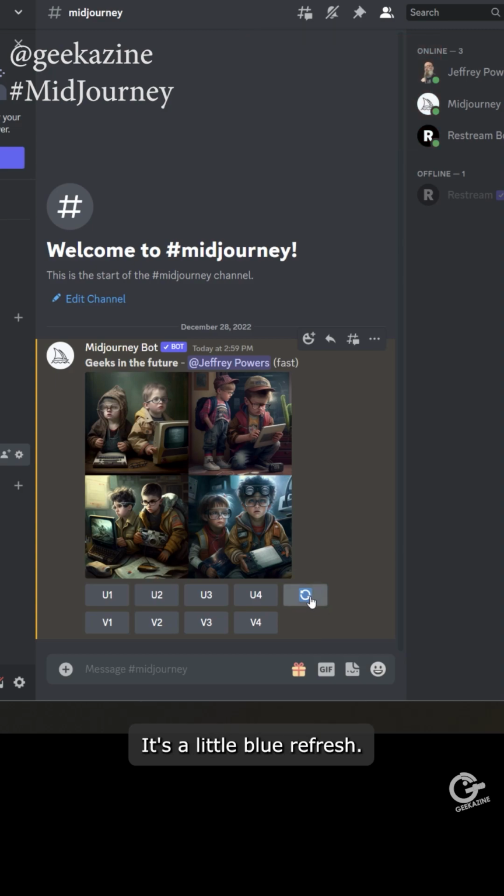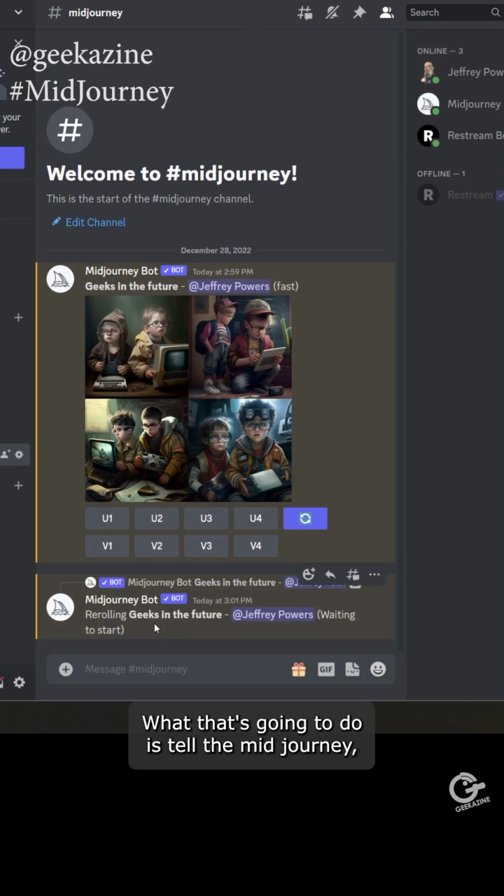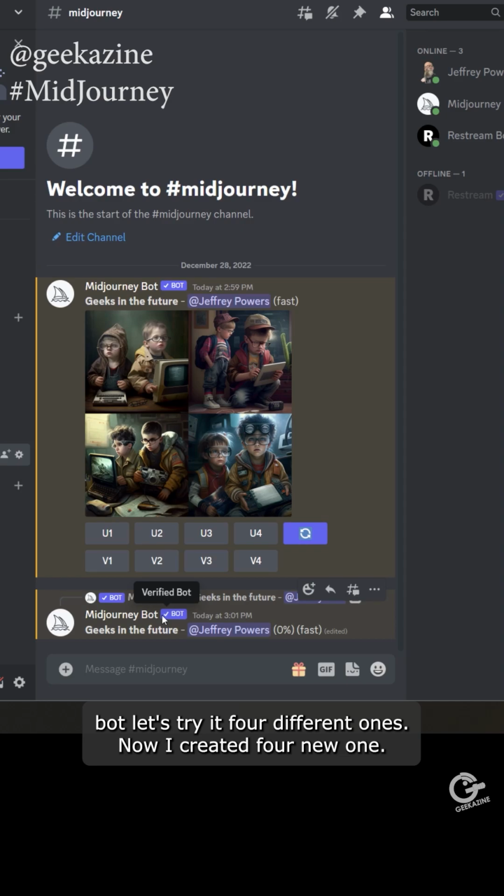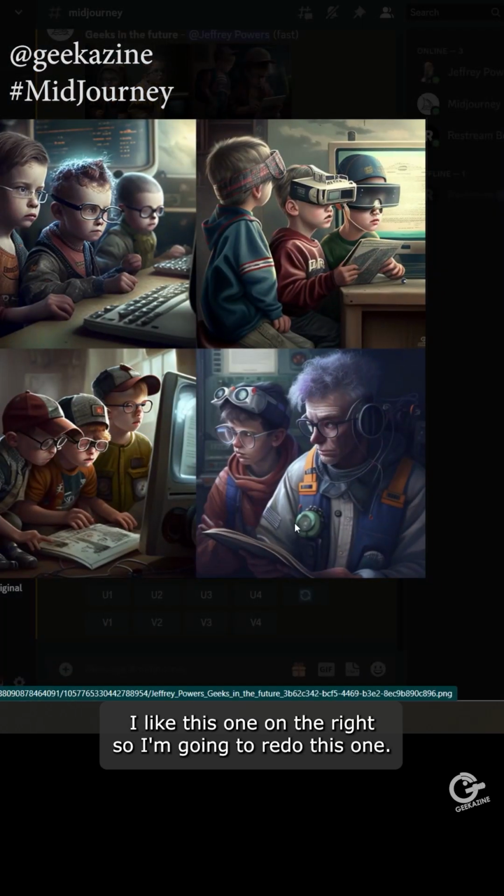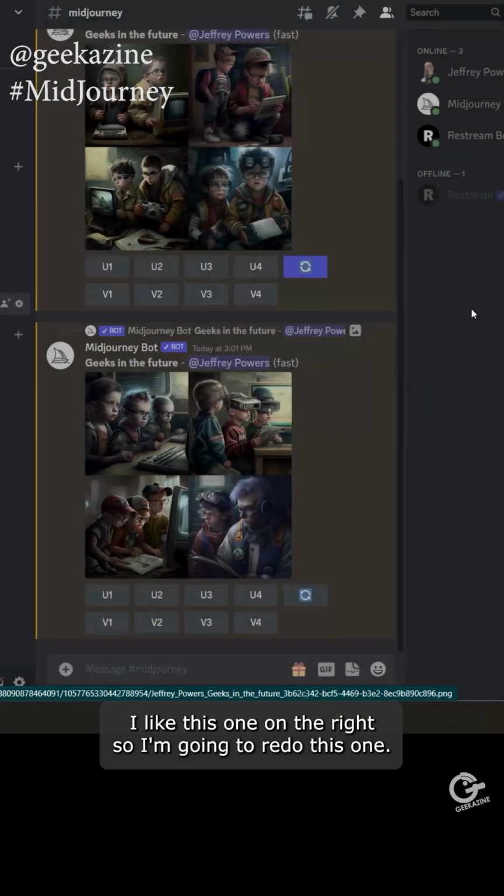So I hit this one right here. It's a little blue refresh. What that's going to do is tell the MidJourney bot, let's try four different ones. Now it created four new ones. I like this one on the top right. So we're going to redo this one.